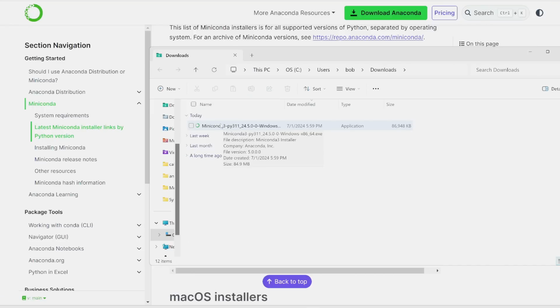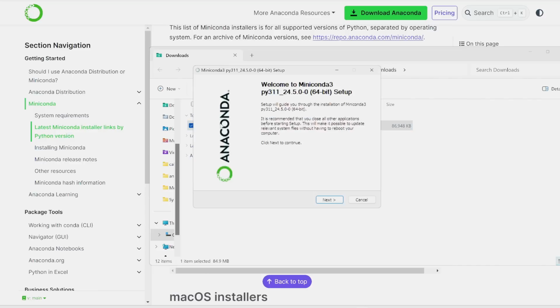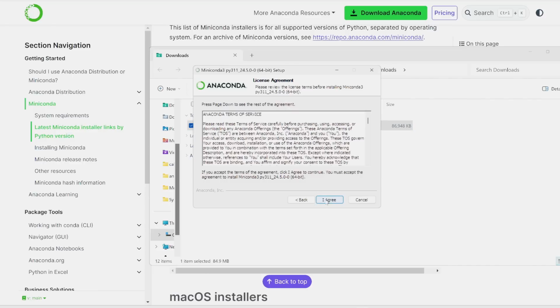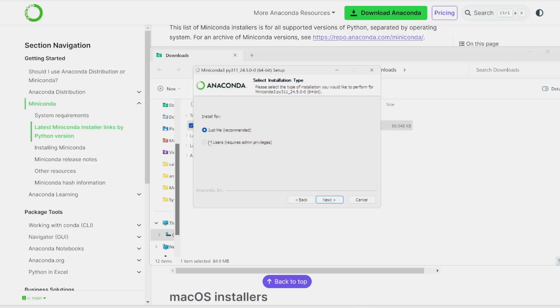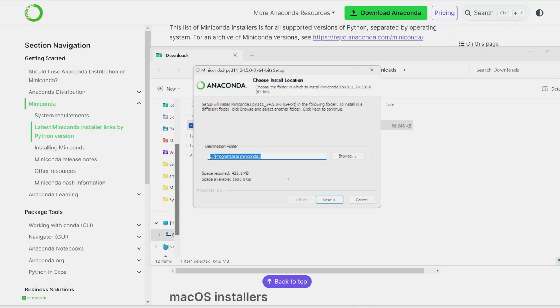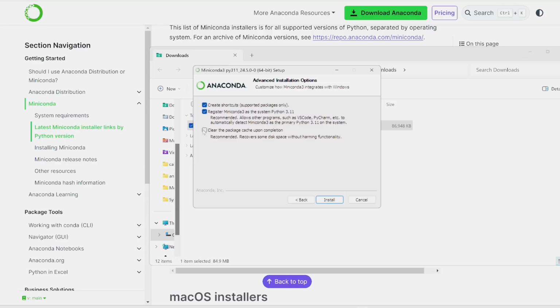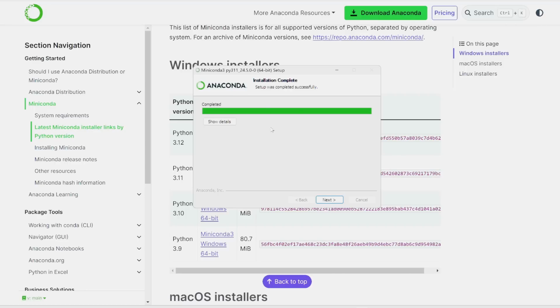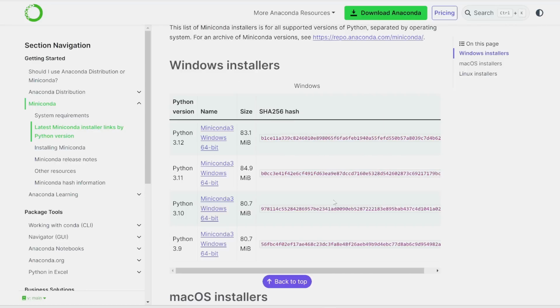Once it's finished downloading, simply double click on this and then follow the steps to complete the installation. So I'm going to click next, I agree, and let's set this to all users. I'm just going to go with the default destination folder. And then I'm going to check this final option as well, clear the package cache upon completion. This just gives you back some more disk space without affecting functionality. All right, once that's completed, let's click next. And then we are finished.